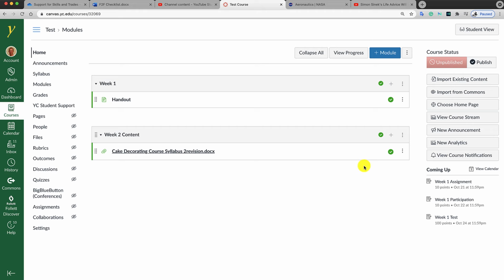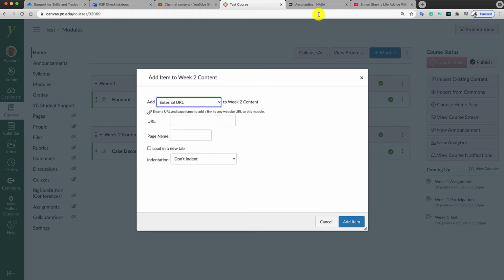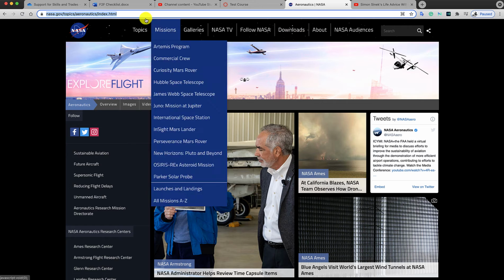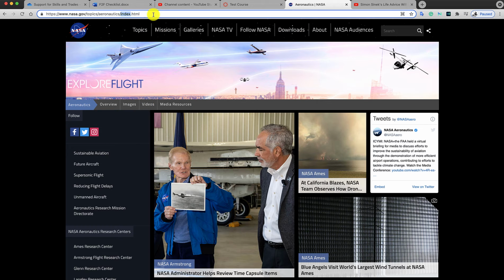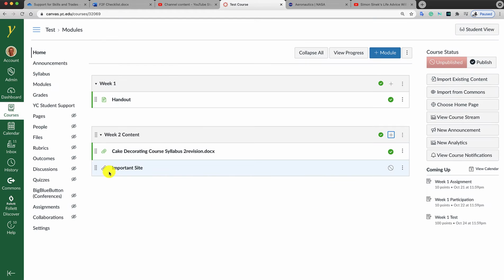Let's take a look at how to add a URL. So if we click on that Add button and then come over to External URL, you'll notice that maybe you have a website that you'd like students to have access to. It is possible to put the URL there, give it a name, and add the item. And you'll notice that it adds the item here.